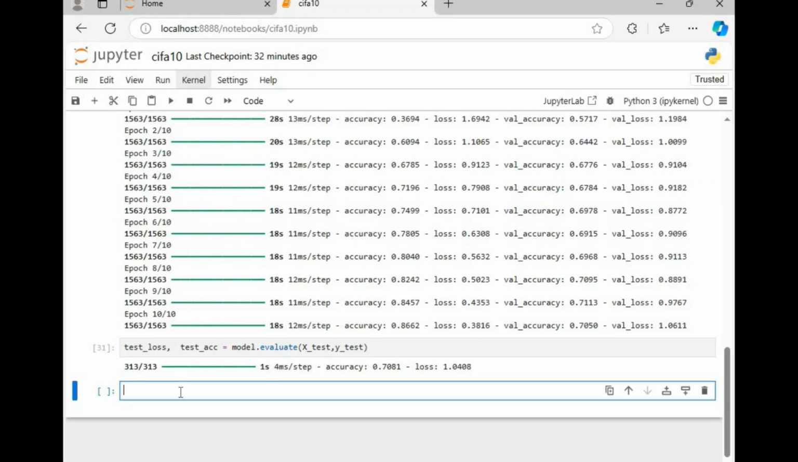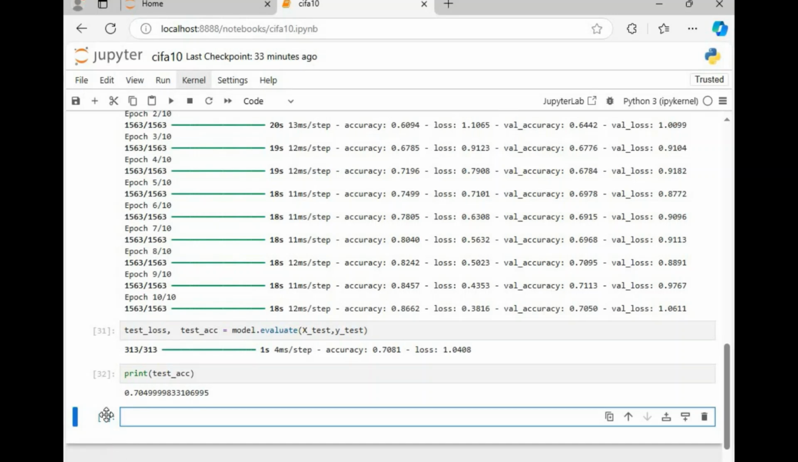Let's go ahead and print the test accuracy. We are having it as 0.70. So let's go ahead and do prediction. You say model.predict, predict what, X_test. All right, so let's go ahead and run it.